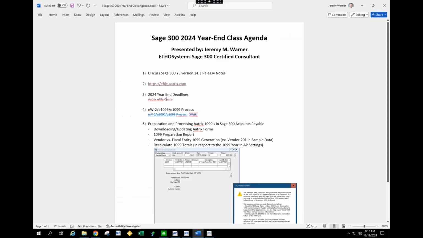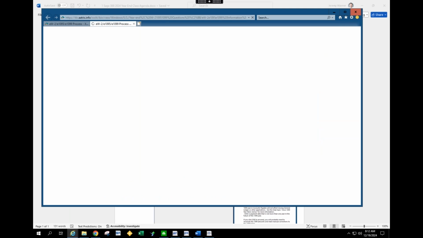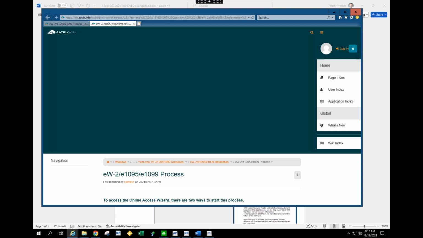Close all tabs. Even though I said we're going to get into AP, I do want to knock this out real quick to make this point. As far as eW2, again, I found this link. I actually talked to Aatrix support. When I say actually, I feel like I've called Aatrix support at least once or twice every year since I've been doing this, since '05, going on 19 years.